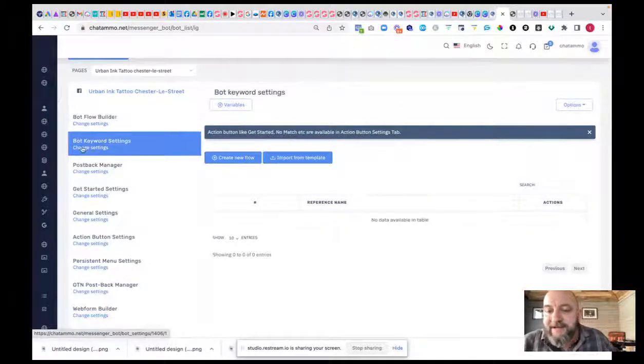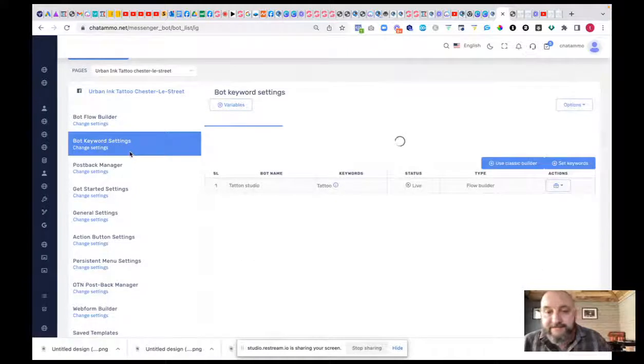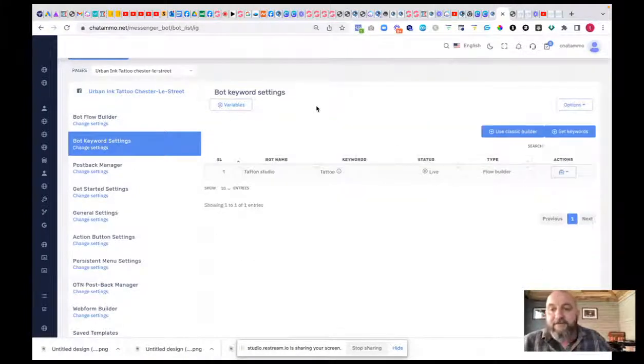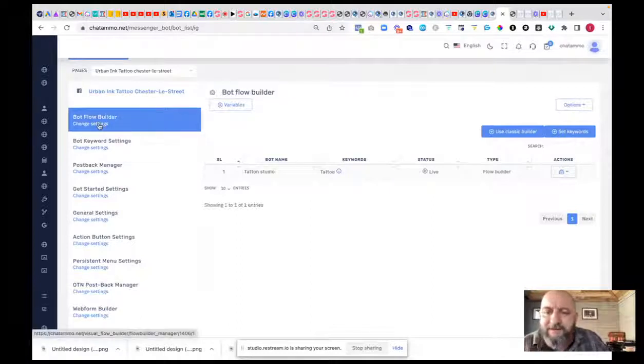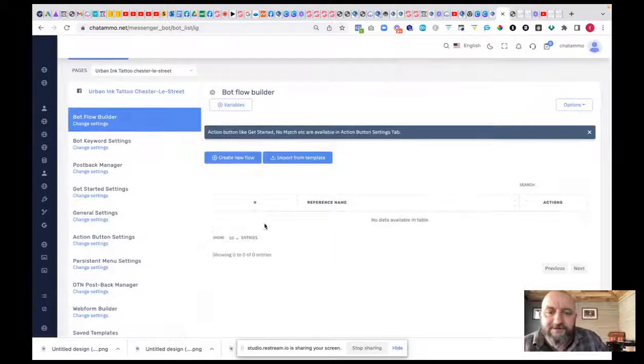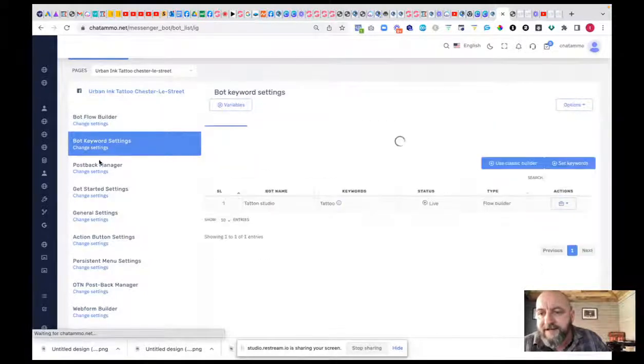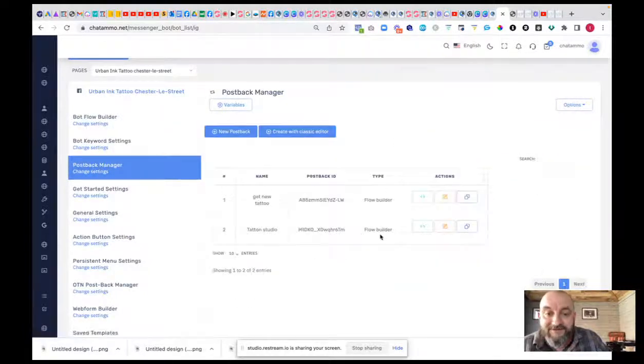Right, now next you've got your bulk keyword settings. If I'd already placed the keywords in, just like I showed you, then we're going to have all of the various different settings. So here we go. I've already got one live in the flow builder. I have a bot keyword setting of tattoo. Sometimes we don't know why this happens, but every now and again it does. If you click on here, you might not see your flow in here. If that ever happens to you, click on bot keyword settings or postback manager, and you'll see your flows, right?